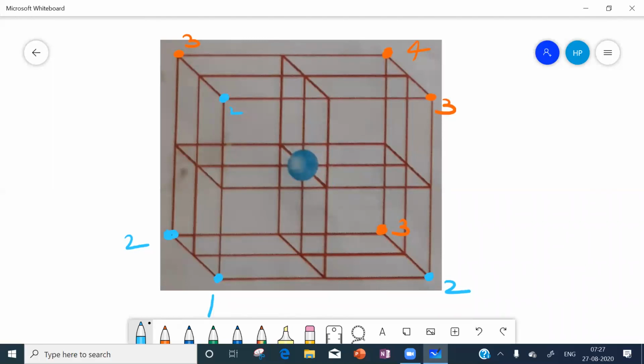Next we'll go for the third layer corners. For this second layer corner, it is the third layer corner. For this second layer corner, next is the third layer corner. For the third layer corner, the neighbor is the fourth layer corner. Okay, you got an idea.